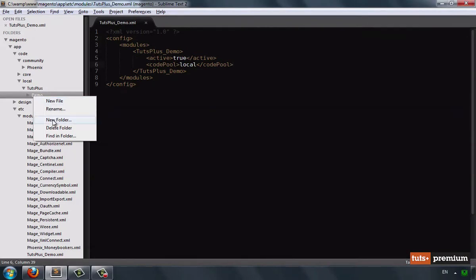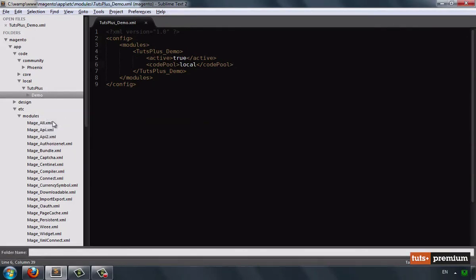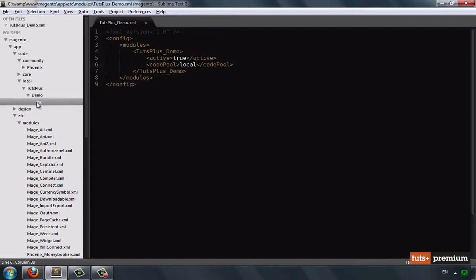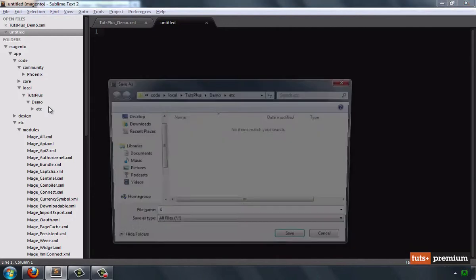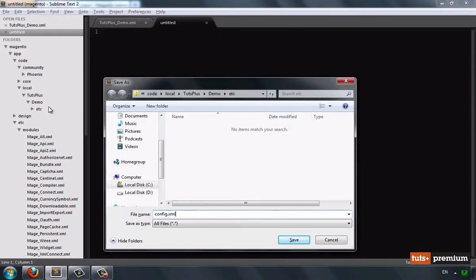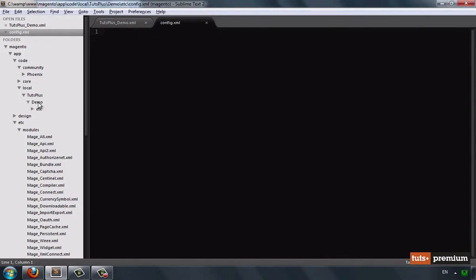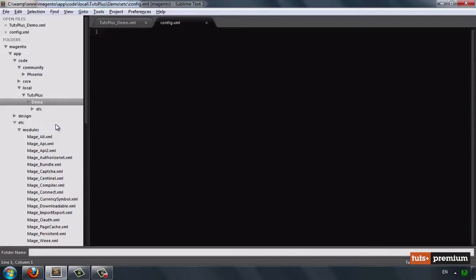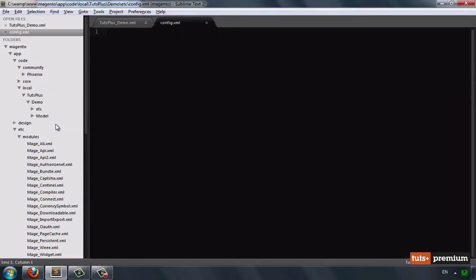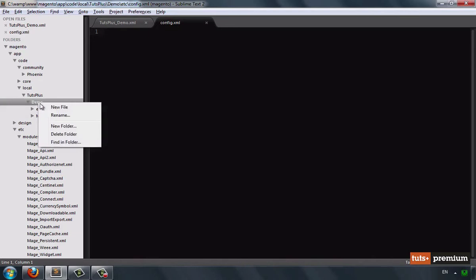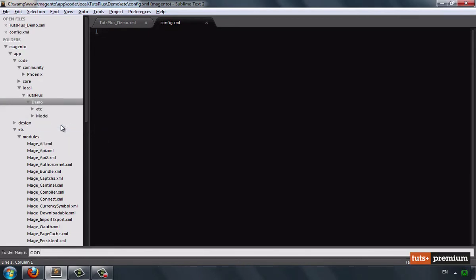We won't need them all right now, but it's good for practice while learning, and as the time goes, we'll be adding file by file in all of these folders. So we'll need etc folder, and config.xml file inside of it. Model folder with capital M as a placeholder for all our model classes. Controllers, the place where we can put all of our controllers.